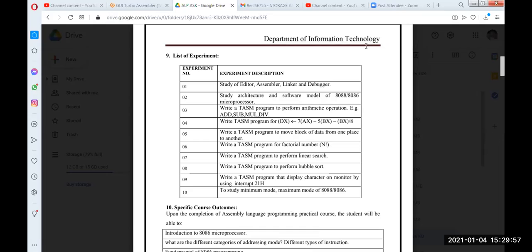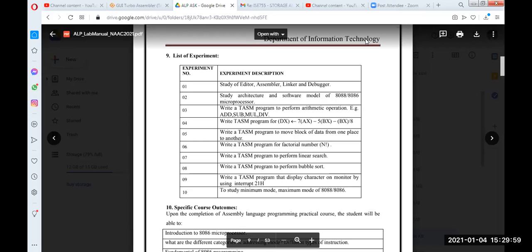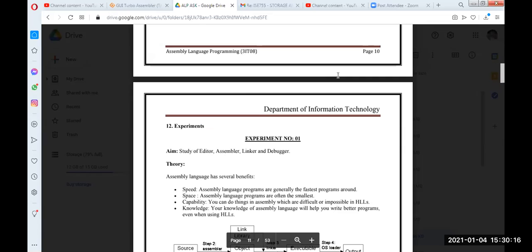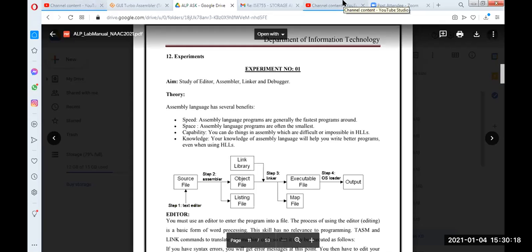So we already know that in the editor we can write our program, and then we have to make corrections in that particular file if any error occurs. Okay. So we will see the editor. What is the role of the editor? We will see. First of all, the study of editor, assembler, linker, and debugger.